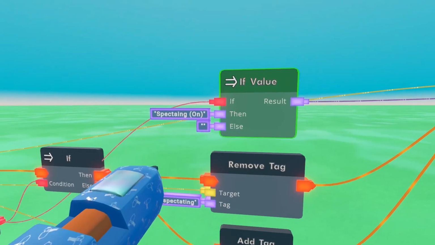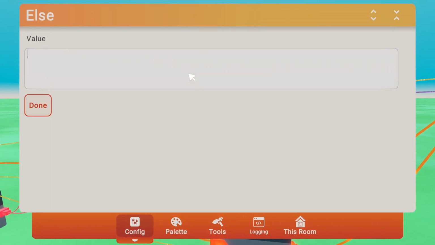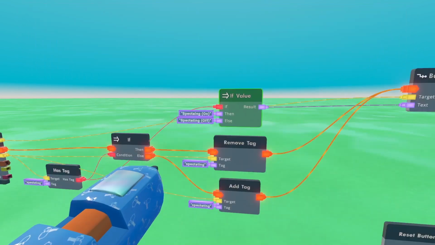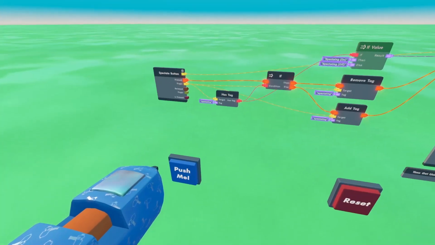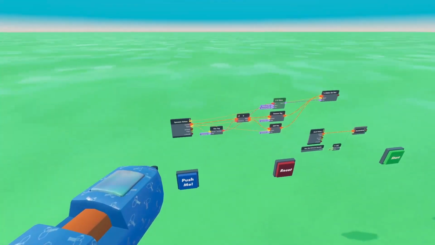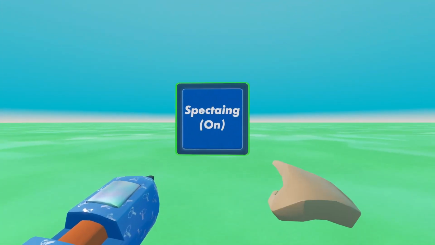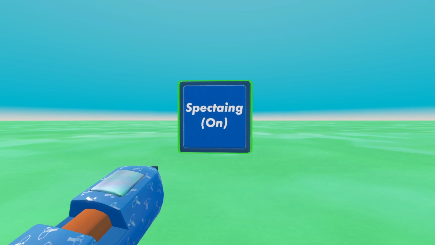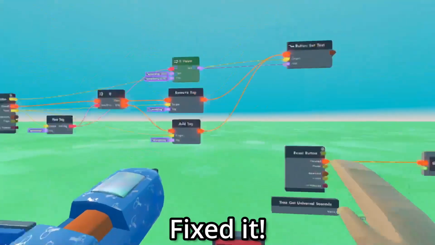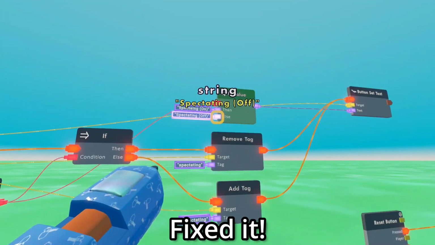You're going to do the same thing for the else, but you're just going to make it off. Once you're done typing, make sure you click done. Once you have that, you're pretty much done with your spectating add tag and remove tag. To test it out and make sure it's working, make sure whenever you click it turns on and off. I've just realized I spelt this wrong, so I'm going to go ahead and fix that.